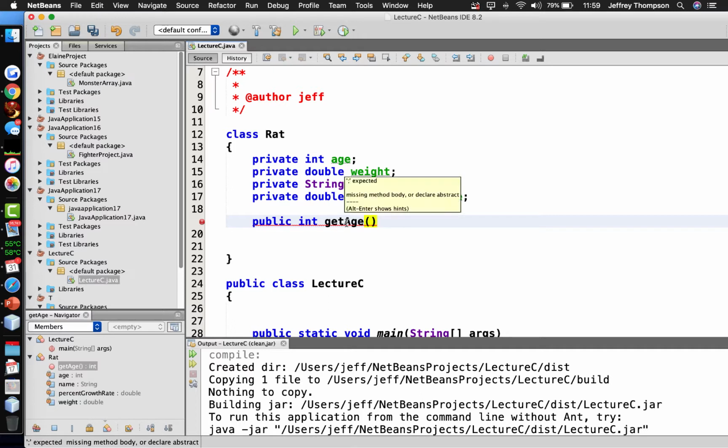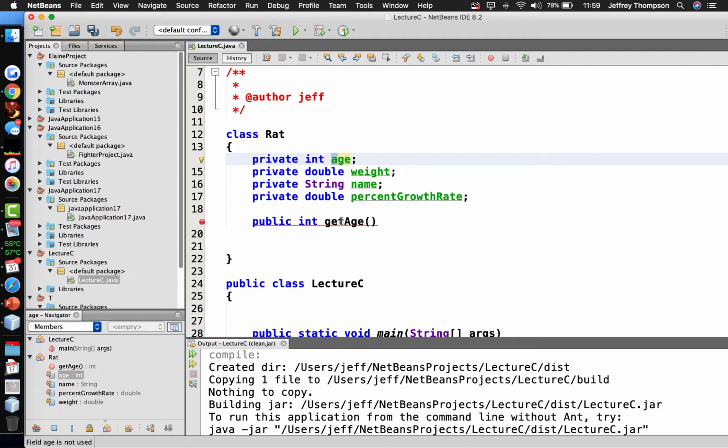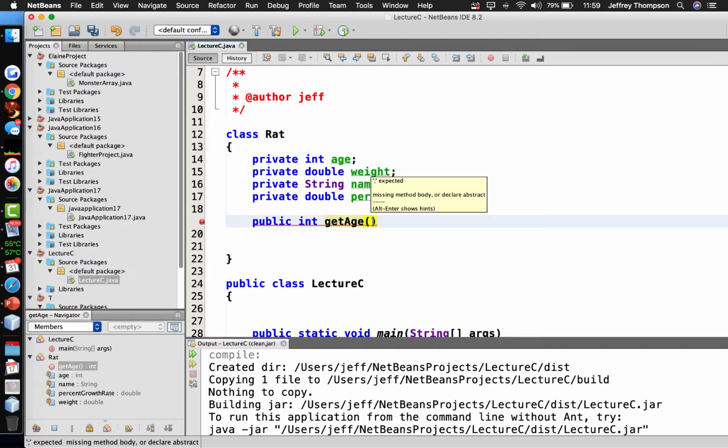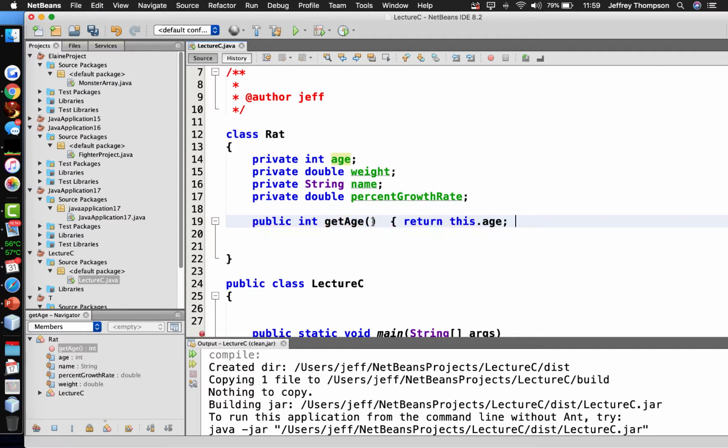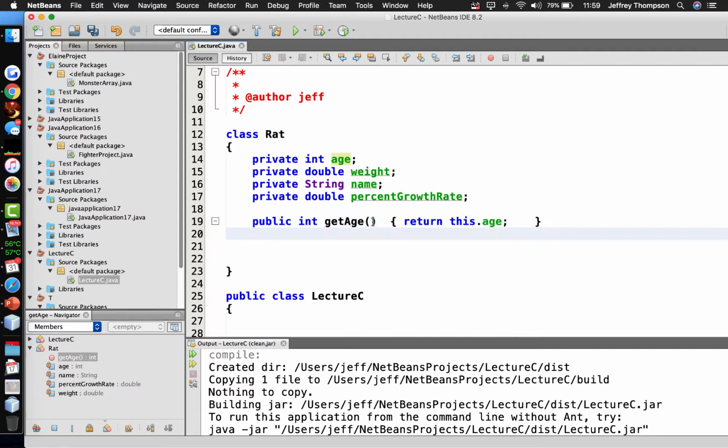The convention is to make the getter use a capital letter for the first letter of the variable name, for age. So get capital A-G-E. And then what's it going to do? It's going to return this dot age, semicolon, close brace. And now I want a setter for it.